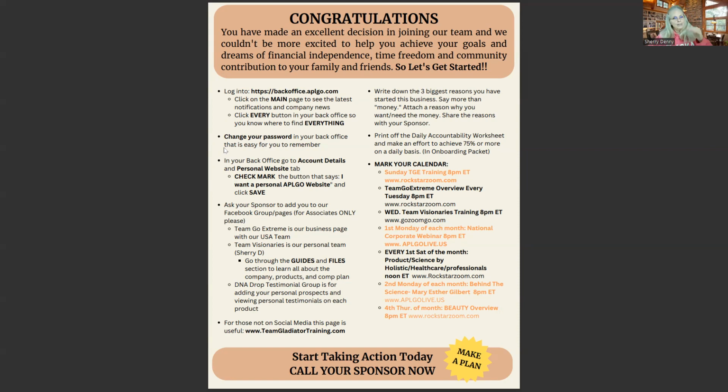You can also, in that same menu, down in settings, you'll be able to change the password that you have for your back office, the one that APLGO gave you in that second email that you received. Might not be so easy for you to remember, or you haven't written it down, or whatever it is. But you can go in there and change your own, put it to your own.